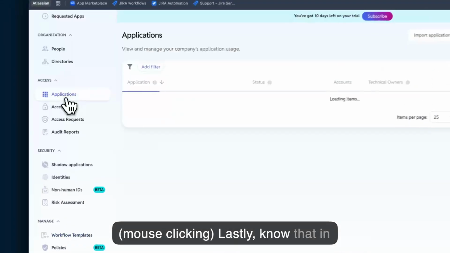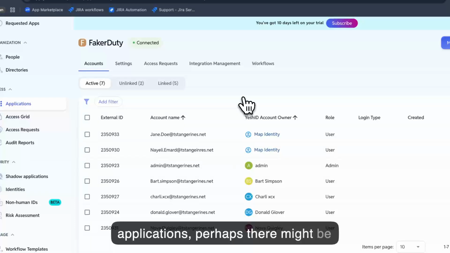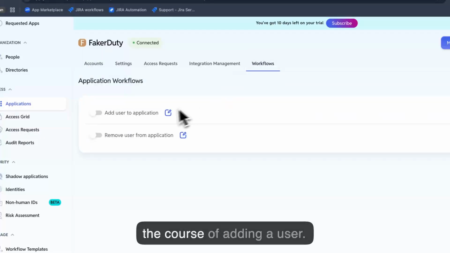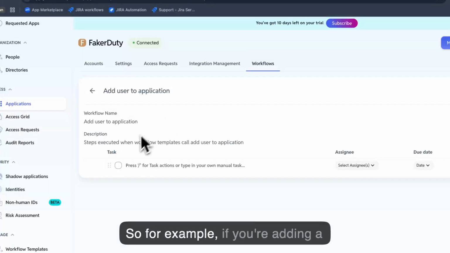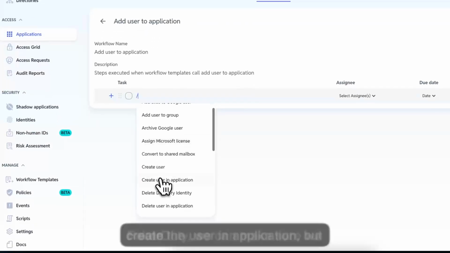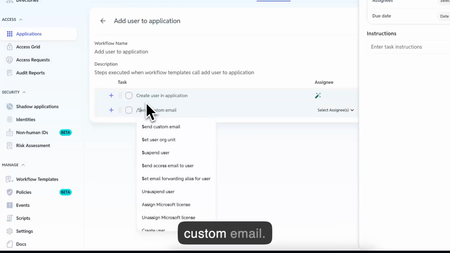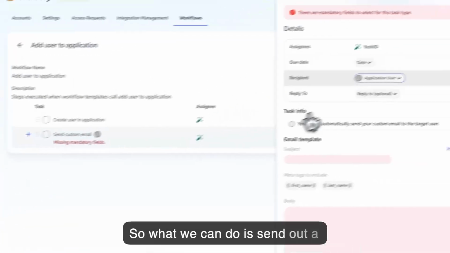Lastly, we also know that in the course of onboarding users to applications, perhaps there might be multiple steps that need to happen in the course of adding a user. So for example, if you're adding a user to an application called PagerDuty, we can make sure we create the user in the application, but perhaps this should also send out a custom email. So what we can do is send out a custom email.